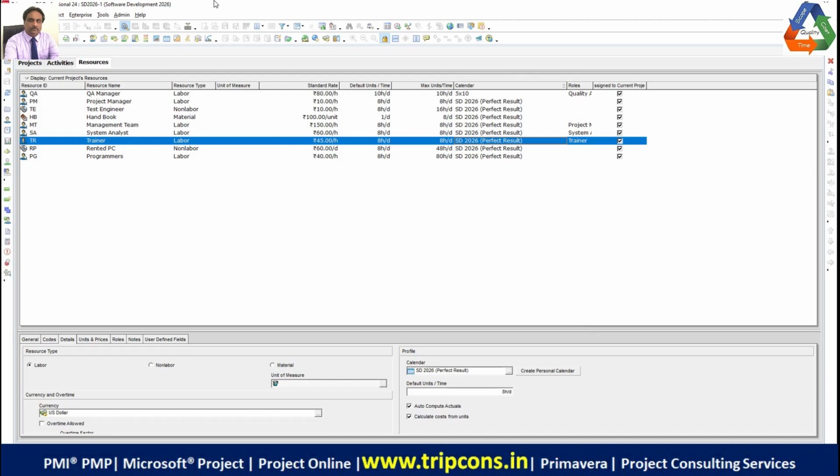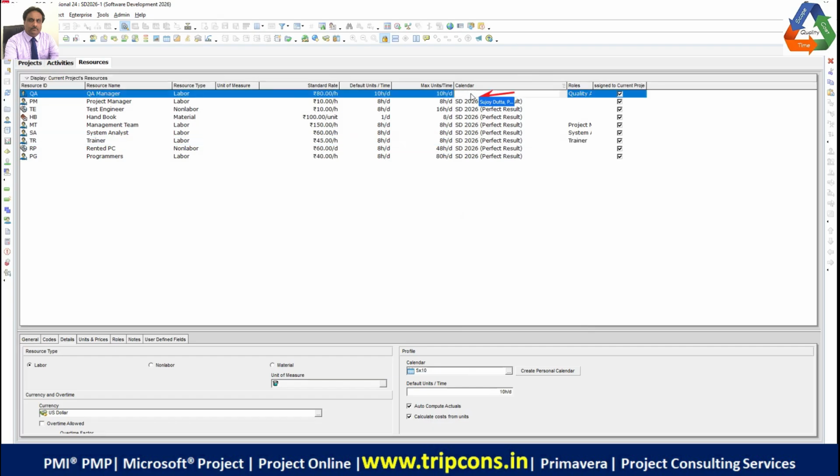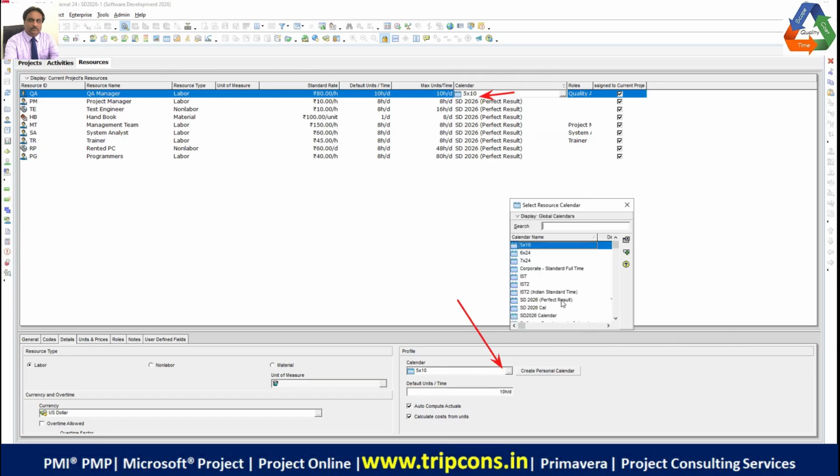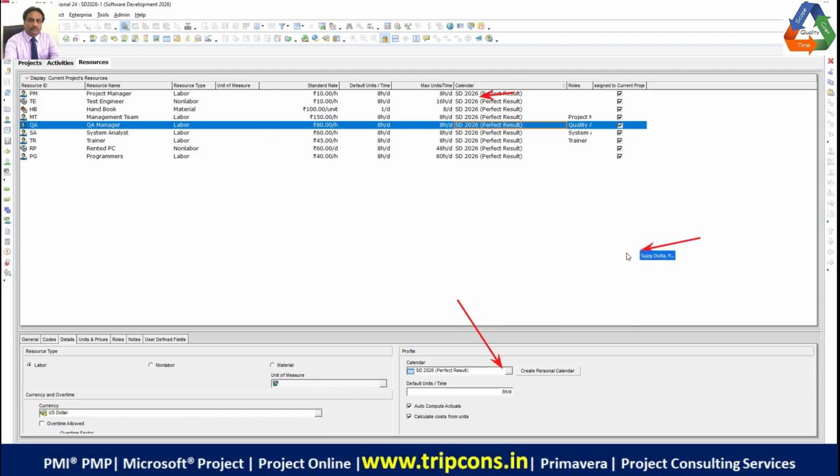Okay. So just select the QA manager and then change his calendar to the perfect result calendar. So yes, you change it to the perfect result and click yes. That is what is perfection. This is what we need. That's good. This is appreciated.